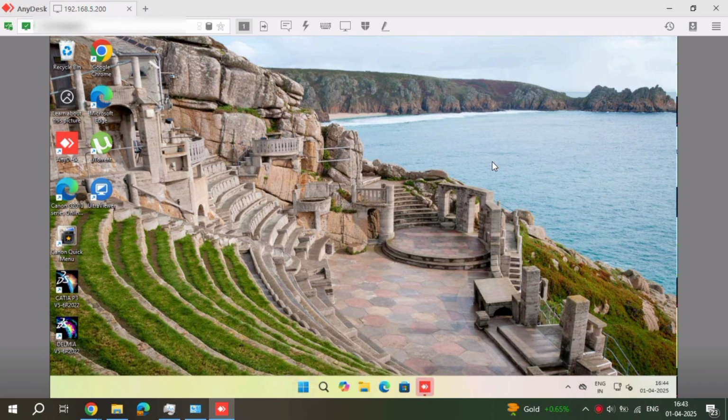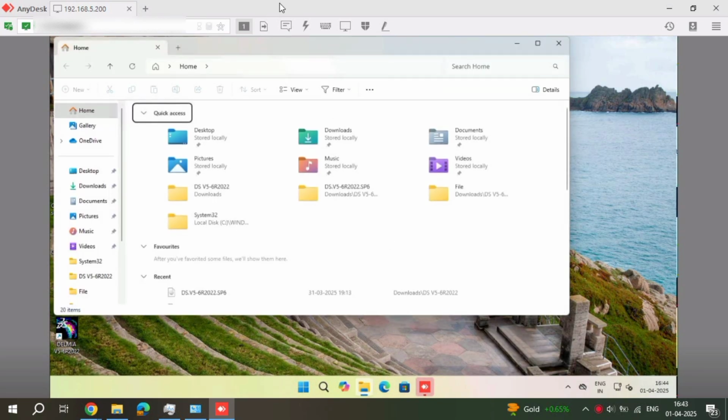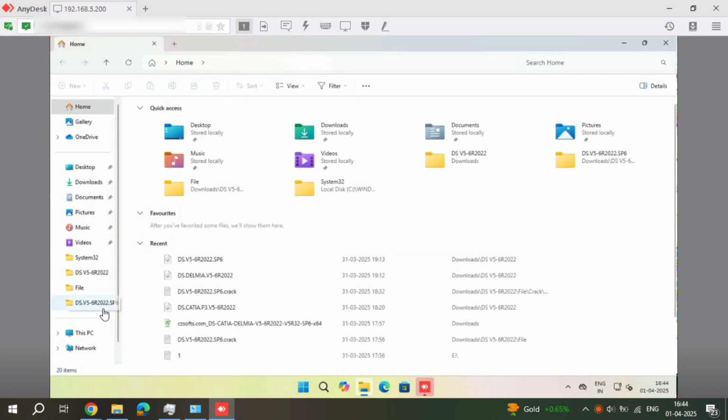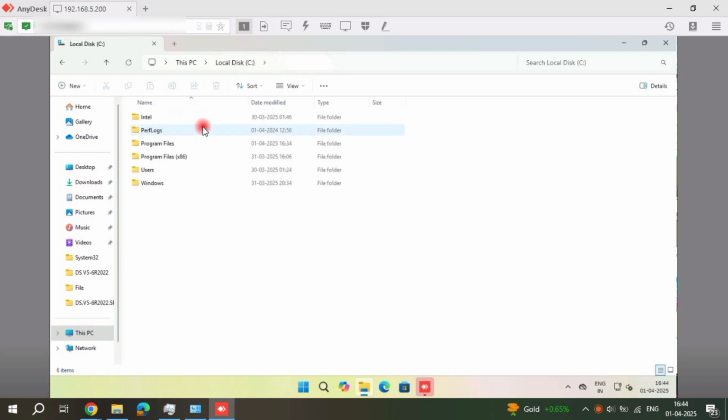I have already downloaded it, and you can download and install it too. If some errors come, don't worry. First, back up your data and do a fresh install. After doing this, everything works.